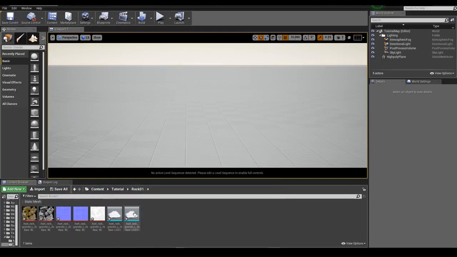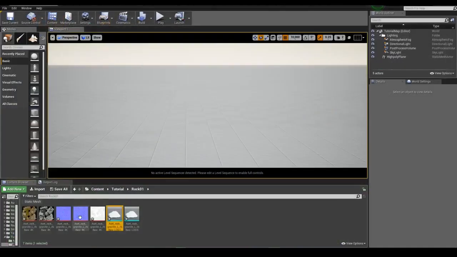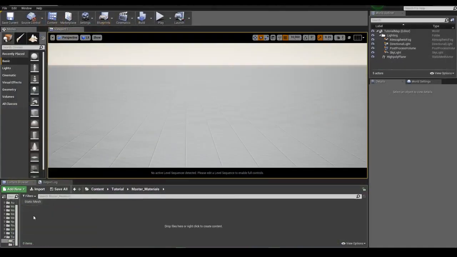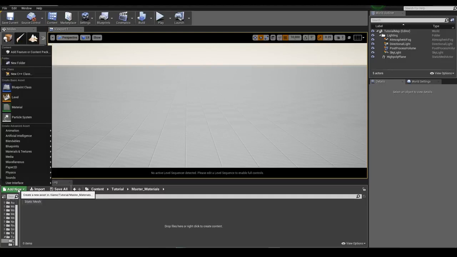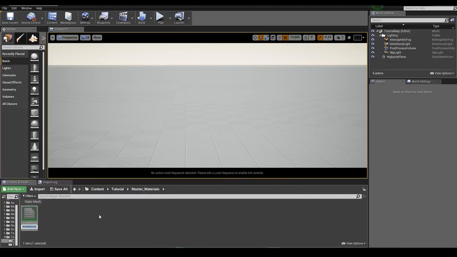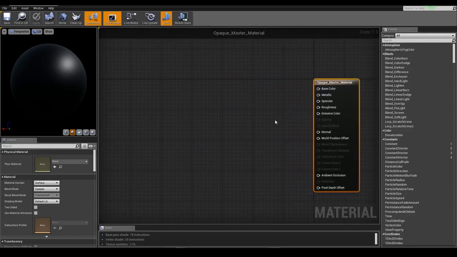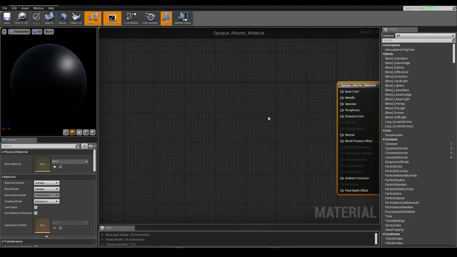So we have our two mesh assets here, and right now there's no material assigned. So we're going to create a master material. I've made a new folder called master materials, and I'm going to add a new material. I'm going to name it opaque master material. So when we jump in here, you're greeted by the empty material graph, and if you're new, you probably have no idea what's going on, but it's actually fairly simple when you get used to it, and really powerful and allows you to build a lot of cool things.